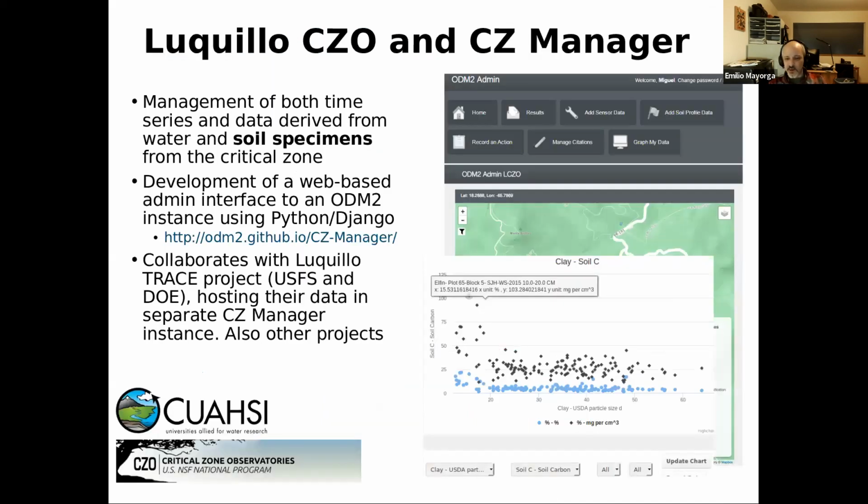And this is Miguel Leon. Like I said, I'm really bummed that he couldn't make it. Miguel developed this web-based interface, formerly called ODM2 Admin, now called Critical Zone Manager, to leverage ODM2 capabilities and manage both time series or sensor data and data derived from specimens, be it water or soil. It's based on Django. There's the link, though we're going to share that later as well.